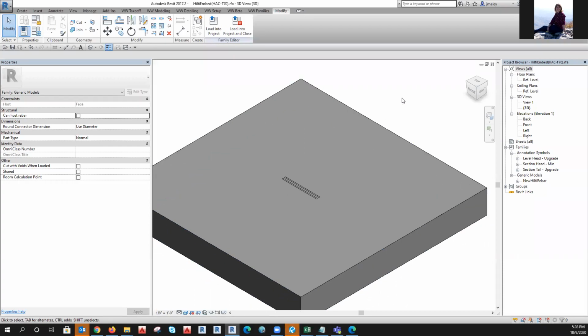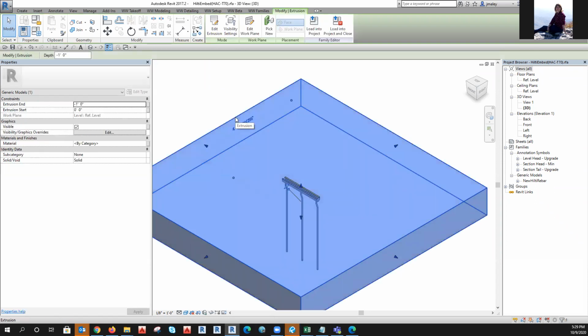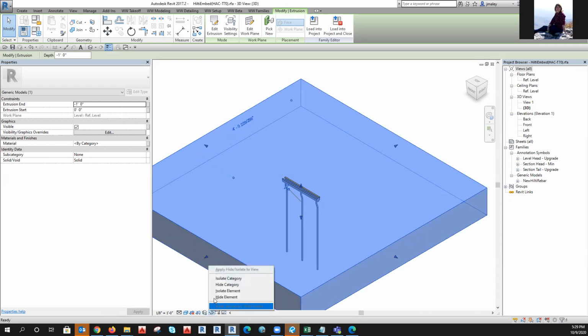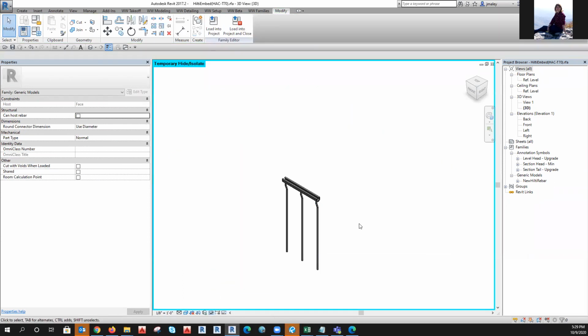Here is how to set subcategories to generic model elements. So first thing, I'm going to show you how to do it to this Hilti embed. So first thing, I need to hide this extrusion because this doesn't actually show up in any of our views. So I will hide it temporarily, hide element.